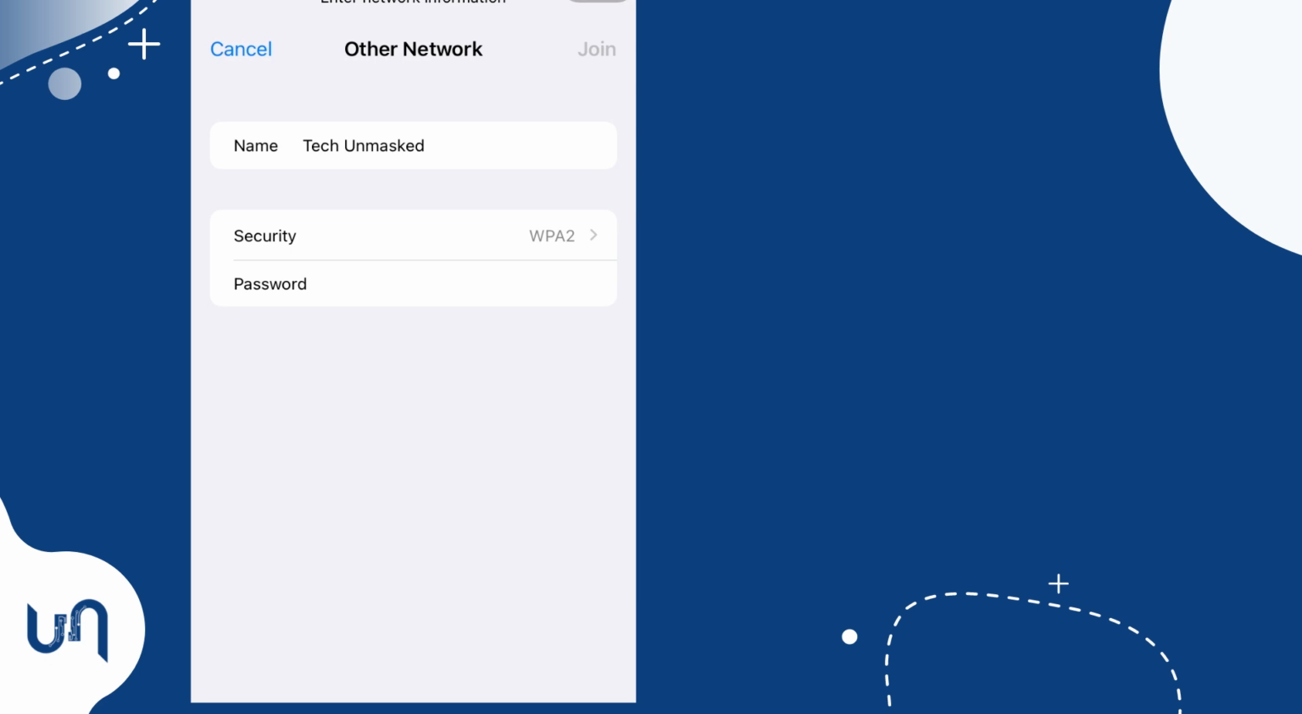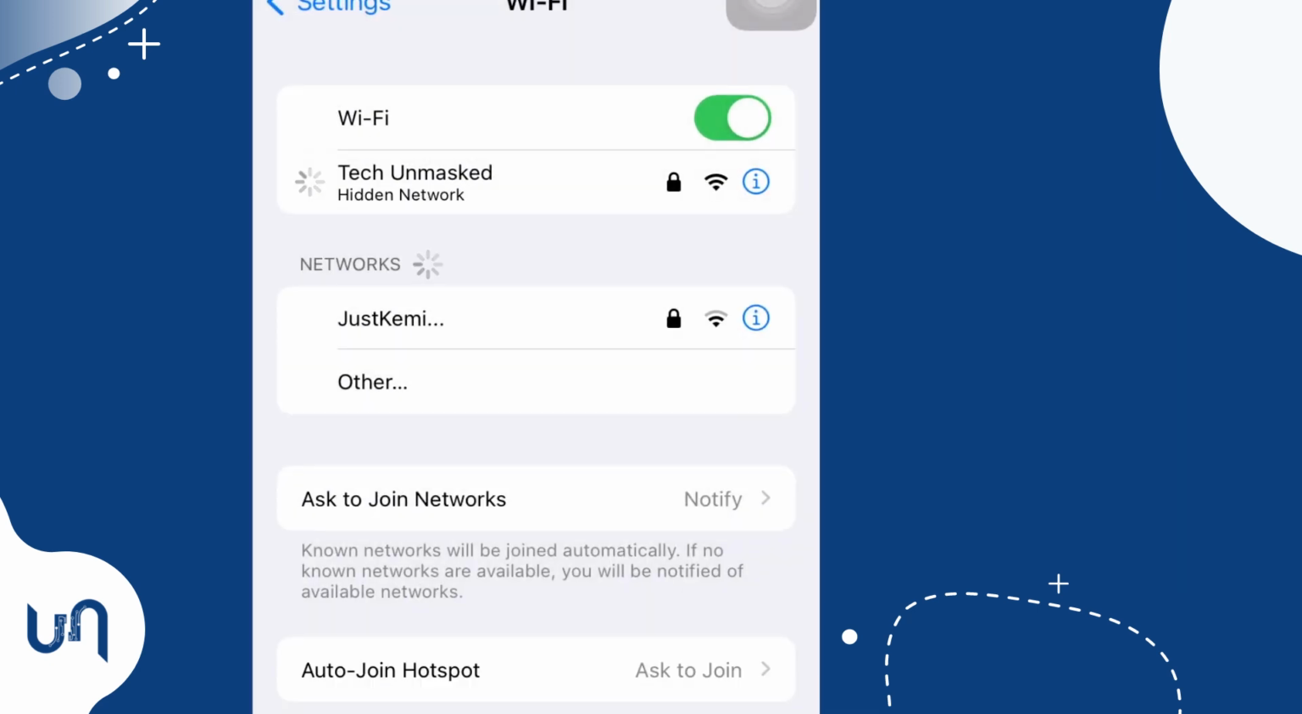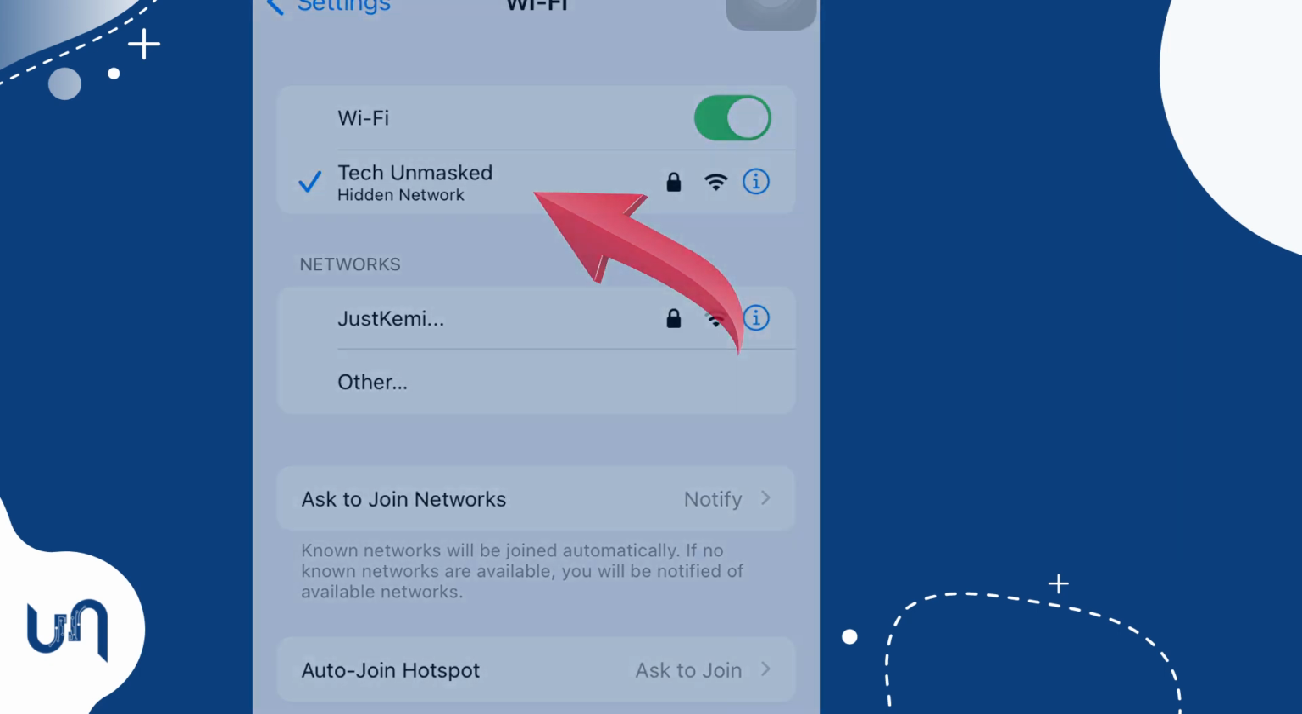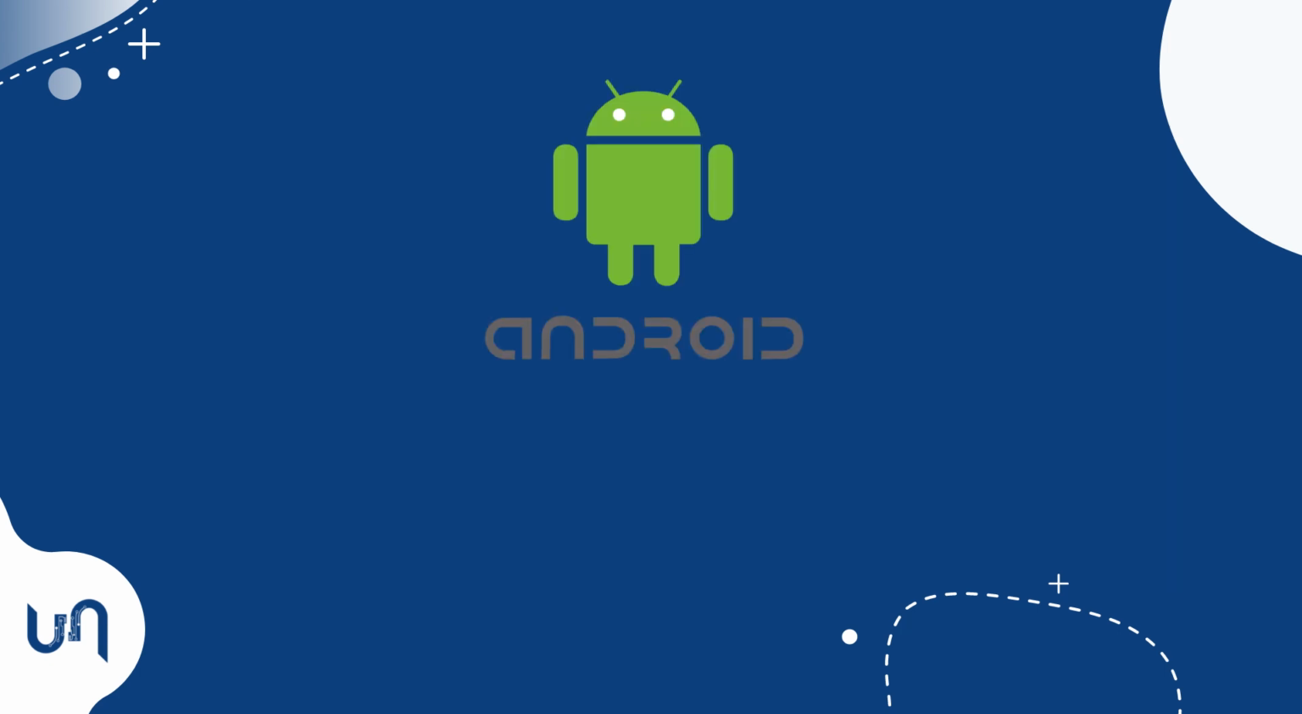You are unable to see my password since iOS screen recording hides it. So when done typing the password, hit Join. And as you can see, our network is connected. You can see below, it shows Hidden Network. To see how to connect to a hidden network on Android or Windows, check the description.